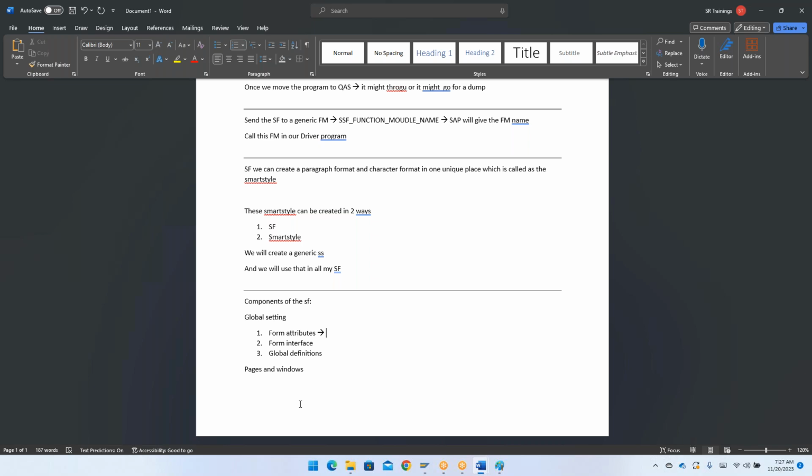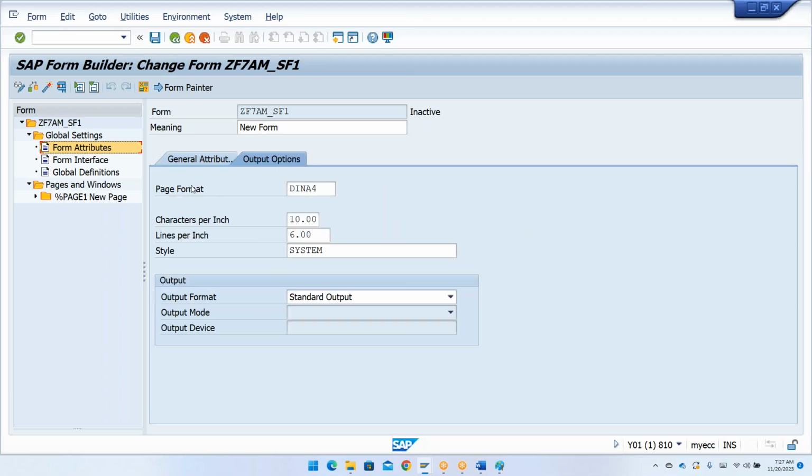Next, coming to your output options. What is the page format? It doesn't show whether it's portrait or landscape. You can use one page as portrait and one page as landscape, but only one unique page format you have to use, whether it is A4, A3, letter format or any other format we are going to use in real time. Remaining everything can be controlled under your pages.